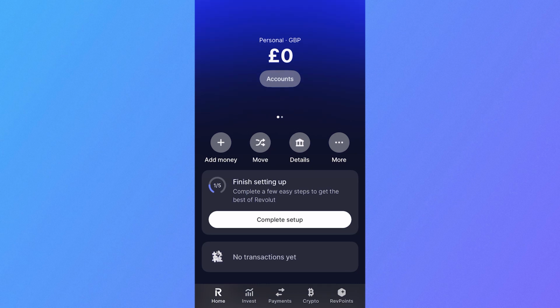In this video, I'm going to show you how to purchase crypto through your Revolut account. So if you haven't already set up a Revolut, you can do so for free just by downloading the application. So once you have a Revolut account, we're just going to open up the application like so. Then you need to click on crypto in the bottom navigation.